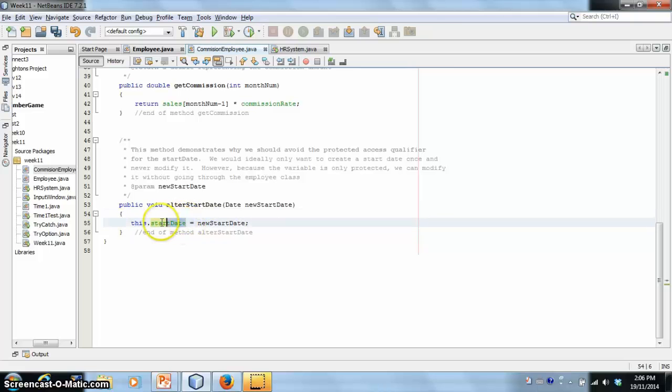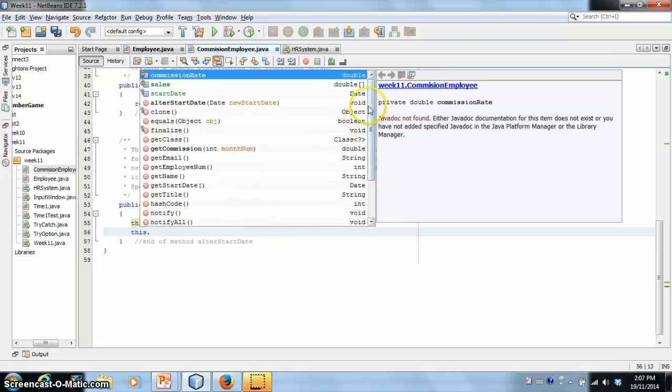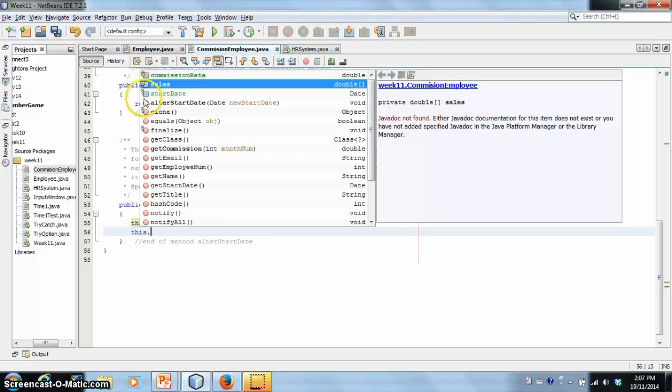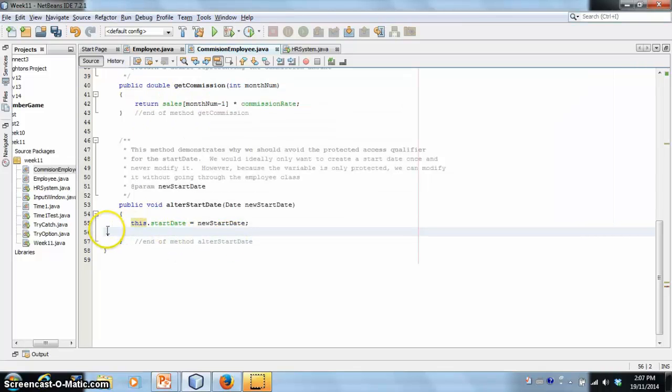So here you can see that I can see that variable directly. Whereas if I say this dot, I can see commission rate and sales because that's local to my class, but I can't see the person's first name, last name, social insurance number. I can't see any of those. The only one I can see from the parent class is this start date, because it's protected, and you can see it's got a slightly different symbol. These ones are locked; they're private. That one's got a way of accessing it.